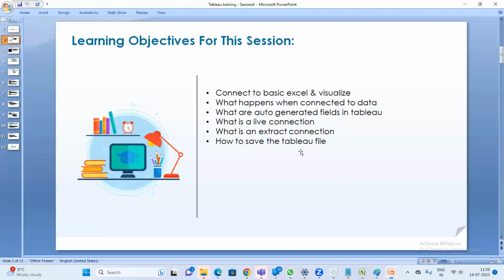We will also discuss live and extract and how to save the Tableau file. So any questions from today's session?